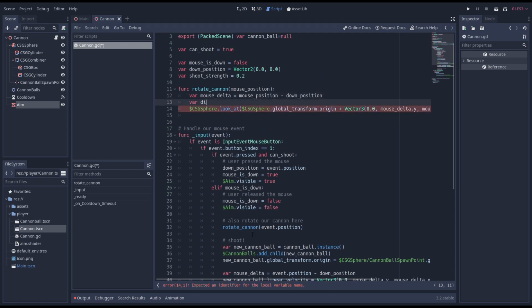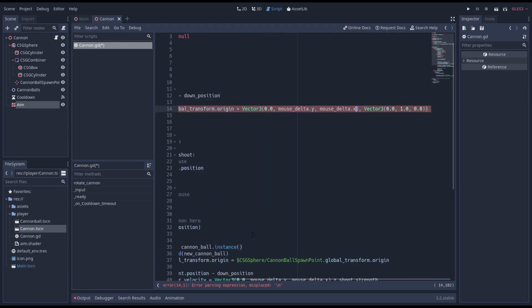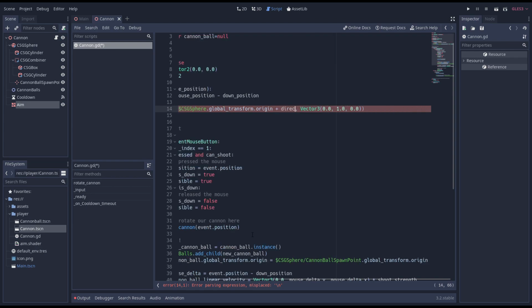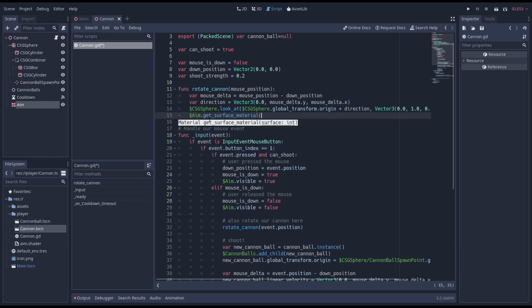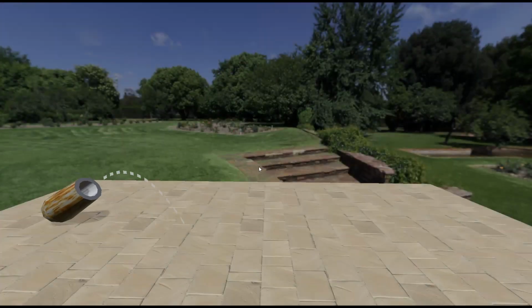Finally, we change our rotate cannon function by moving our velocity calculation and assigning it to a variable. We then use that variable in our lookat. And we get our material from our object and set the velocity uniform to our variable multiplied by our shoot strength. Let's test this.